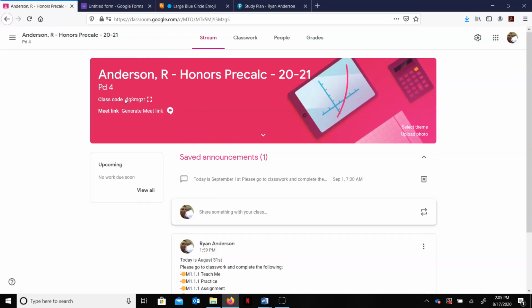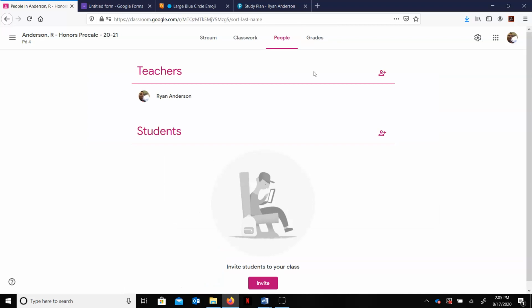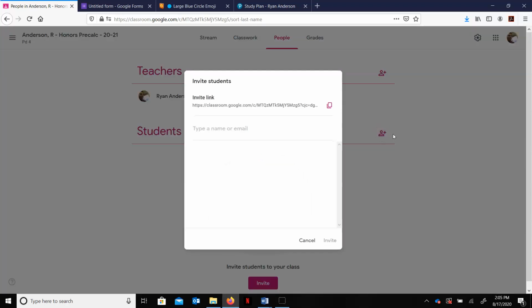So again, there's the class code. You can copy it, you can email it out to the students, and tell them to type that in under the join class. The other way to do it, and this is the quick and easy way, is to go under your people here and actually invite them directly by name. To do that, we're going to click the Invite Students. And because we are on the Harrisburg district email link, every single one of our students has an email that they are already hooked up to Google with.